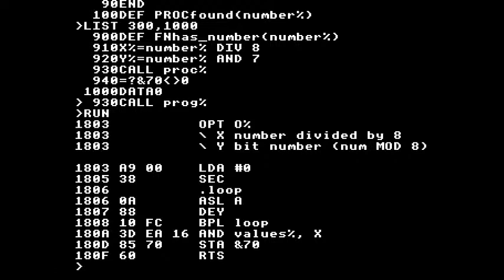Make it run at full speed. So let's just see if it didn't give us an answer. I guess it didn't work. Let's have a look. What did I do? So it starts off as 0, sets the carry, shifts A, and then decrements Y, and loops until it becomes negative. And then we read the values. Yep.